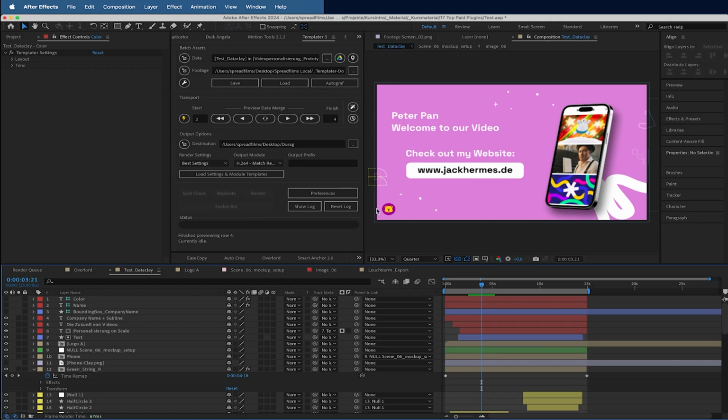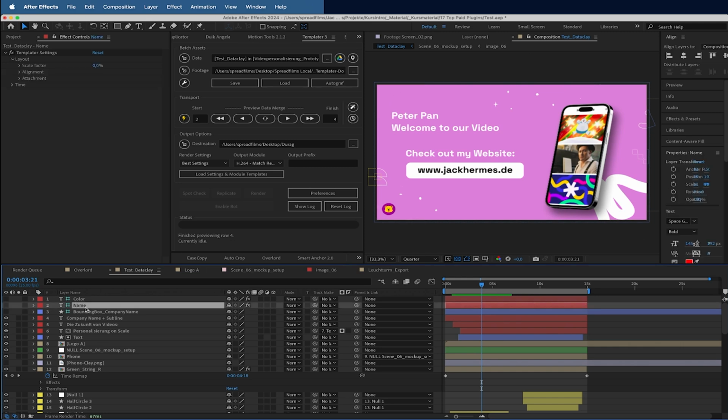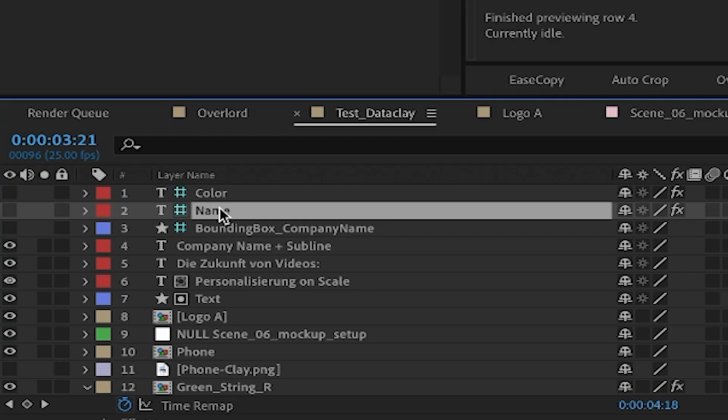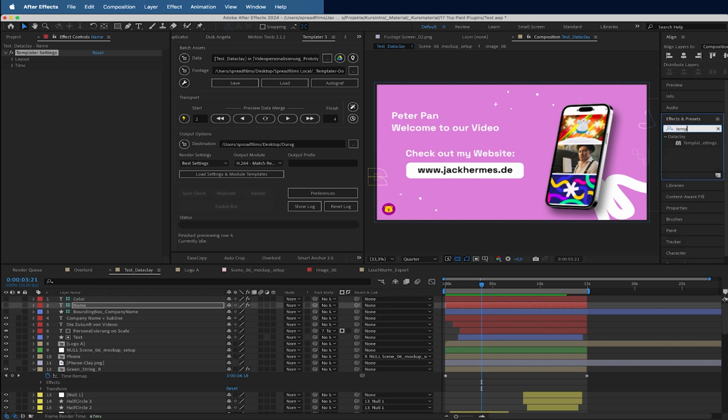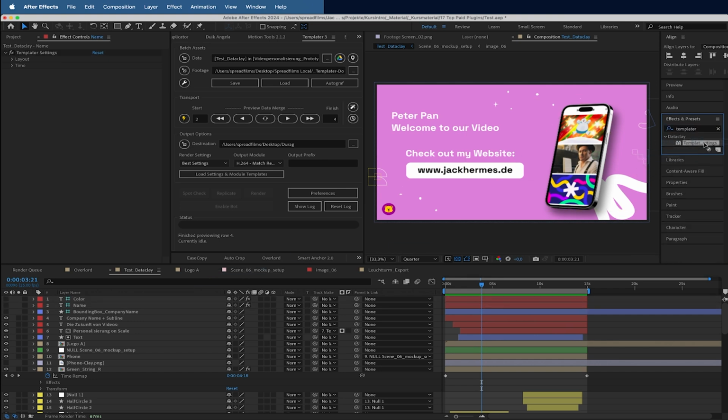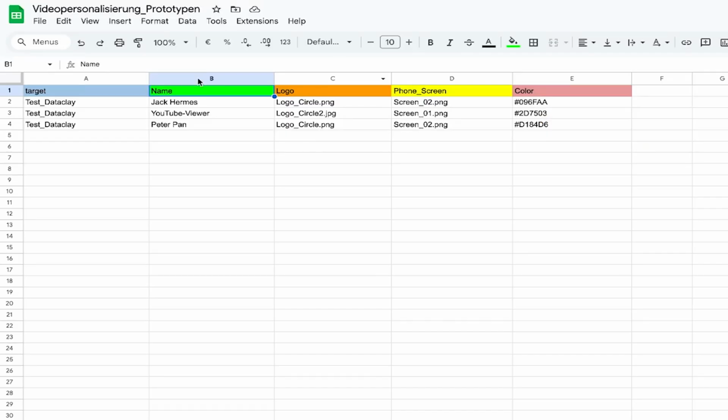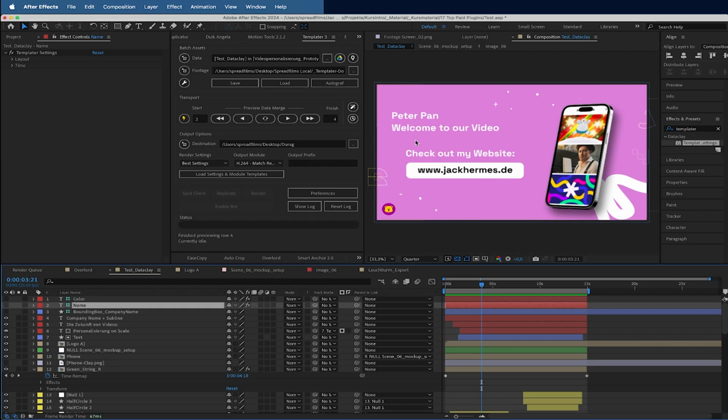So if I go back to my After Effects project, I see I have a layer which has the same column name, and it says name here. And I just apply the template settings effect, like an effect preset. If you install the plugin, you can just drag and drop it on the layer, and then Templater knows, aha, this layer should be manipulated if it's written here in the list. So it then changes the input file to whatever you write, and this is how it works basically.